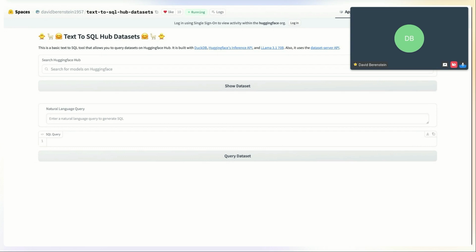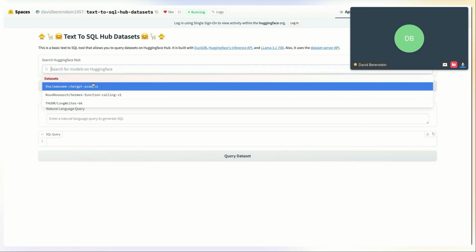So basically within each individual dataset that you have hosted on the Hub, you can write SQL queries. Now, my SQL isn't very up to date and on point, but what I created today was this text to SQL Hub dataset thing.